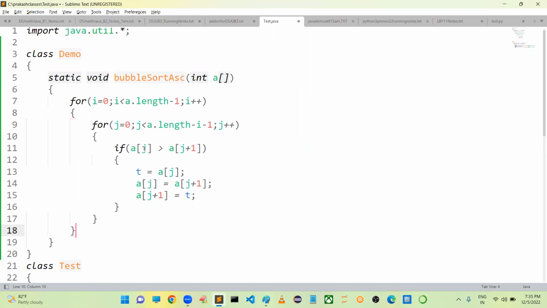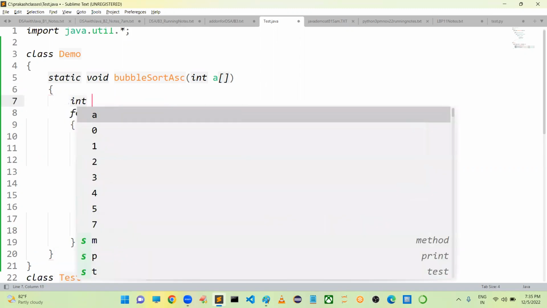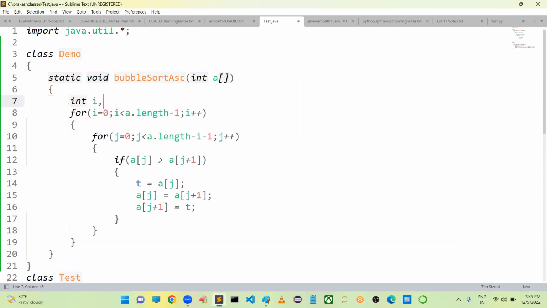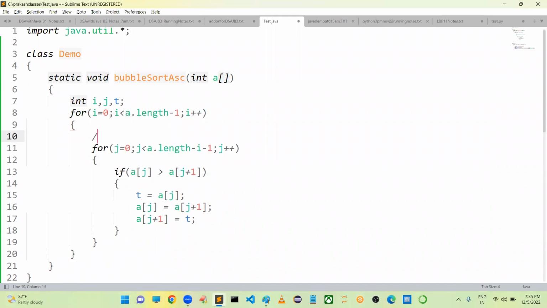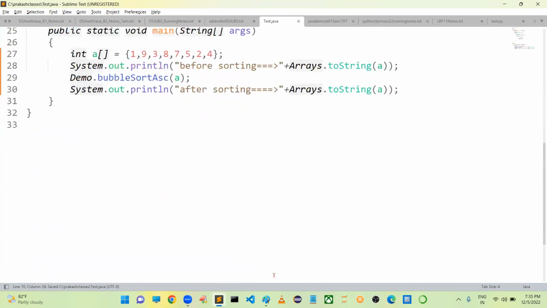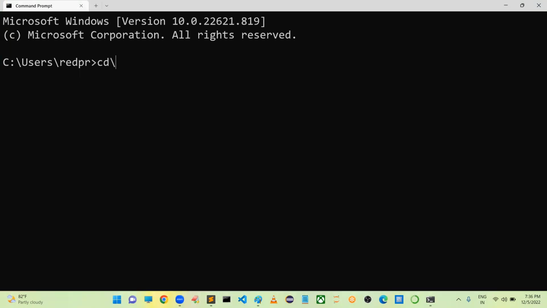Okay. Now, sir, after this, what do we have to do? Here we need some variables. We have used I, we have used j, and temporary. So this sorting technique is called bubble sort. Okay, bubble sort. That's all. Let us check whether it is really happening or not. So now I want to run this code. Let us see what will happen.